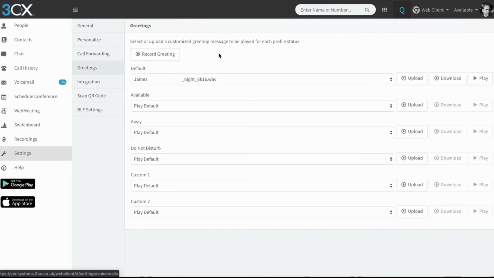The greeting side of thing is about the voicemail. So default voicemail I currently have set here, but I can set a custom greeting for the different statuses that I've set within the phone system. So I've got available status, away status, do not disturb, custom 1 and custom 2. And currently I have the default, which is my one up here. Also very easily, I can record a greeting within here. I can upload new greetings, download the current greeting, or play and listen to that greeting as it is.